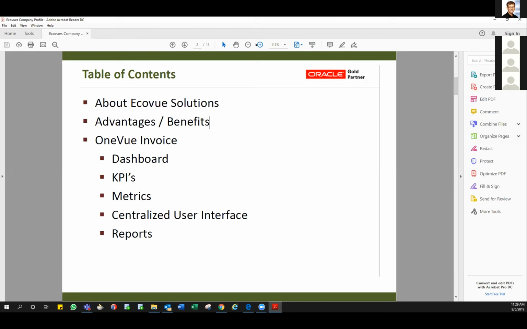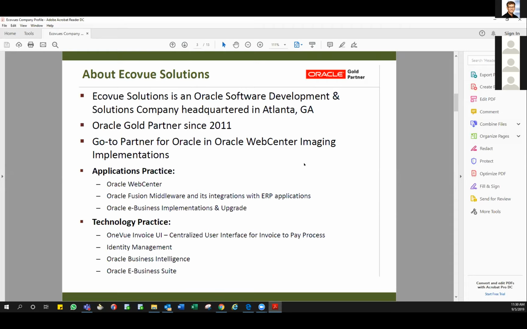Okay. So basically, Ecovue Solutions is a software development and solutions company here in Atlanta, US. We are a gold partner with Oracle since 2011. We specialize in implementing the Oracle Web Center imaging and also automating the AP invoicing process. We also have some technology and application practice, and one of the projects we did recently was building this UI for the Web Center imaging application.